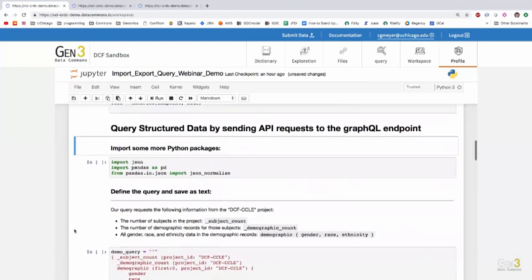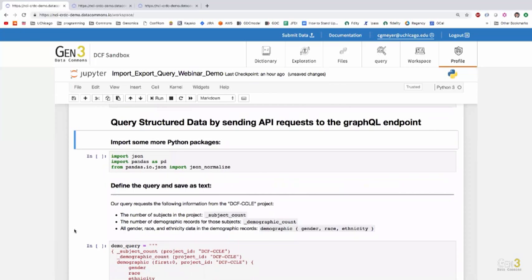Okay, so first we're going to talk about querying structured data by sending API requests to the GraphQL endpoint. First we're going to import some more Python packages: json, pandas, and json_normalize.